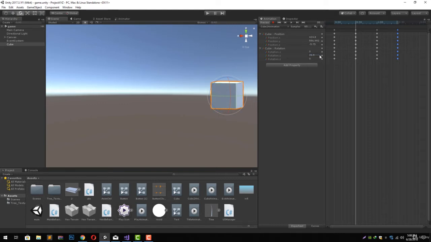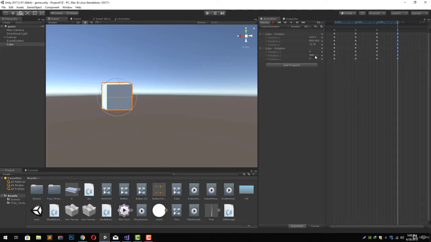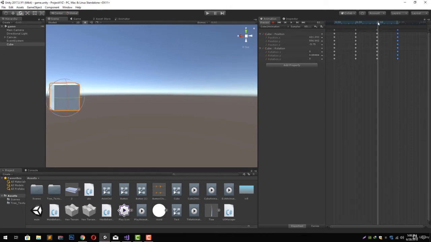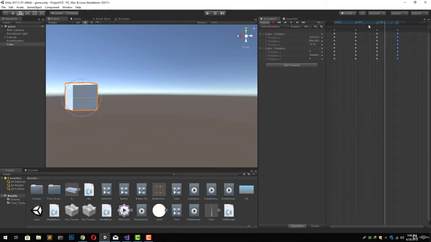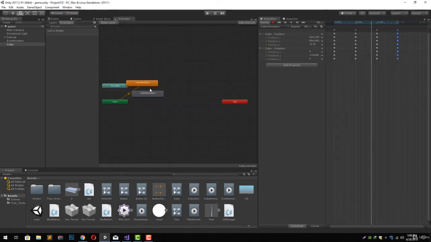At 30 we want our Y to be rotated at, let's say, 360. At 130 we want it to be 360 again, and at 60 it will be set to 0, so it will give us a nice effect. Let's change it to -180 and now it should give us a nice effect. Let's play it and fair enough. Let's go to our animator and you will see that we have another state.